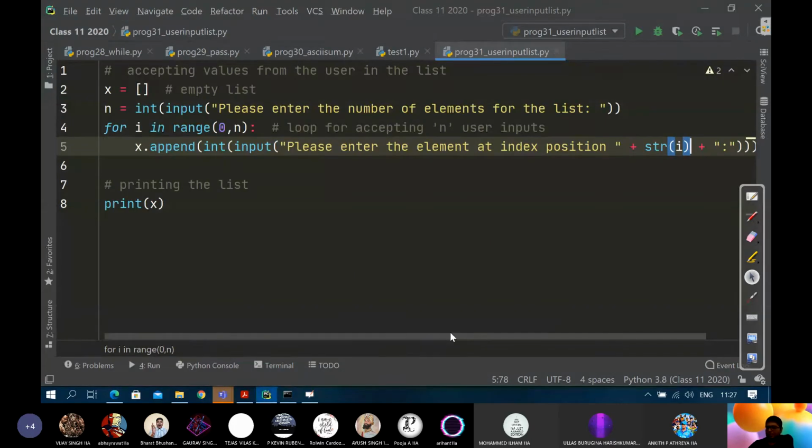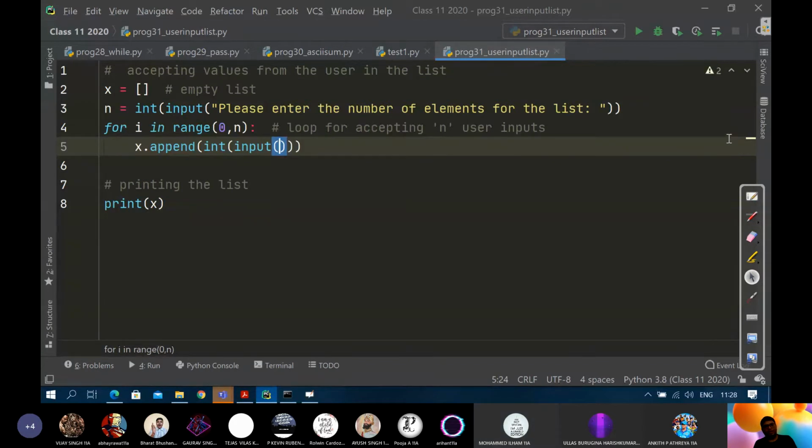Ankit, now I'm going back to this. Now you tell me where you have doubt. Sir, here you have given it as x.append int input, so that will be an integer itself, sir. See, this prompt has got nothing to do with what the user enters. This is just a message to be displayed at the time of user input. Let's say I remove it. Is there any problem? No, sir.